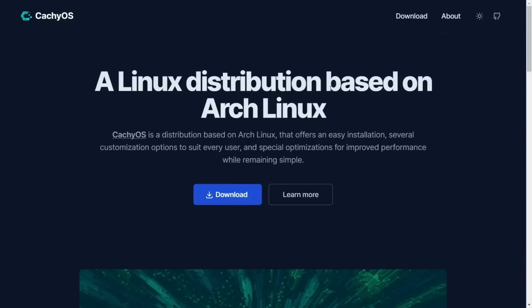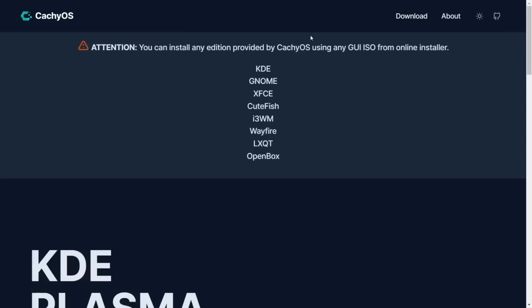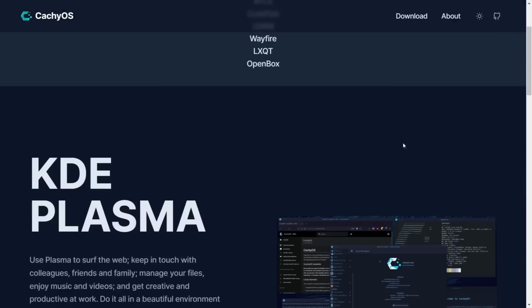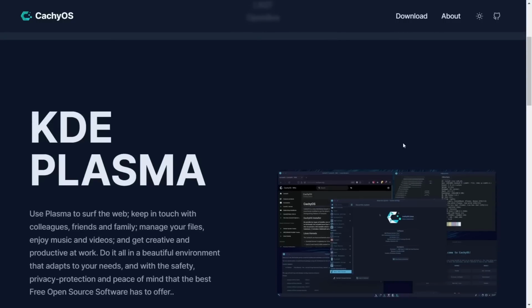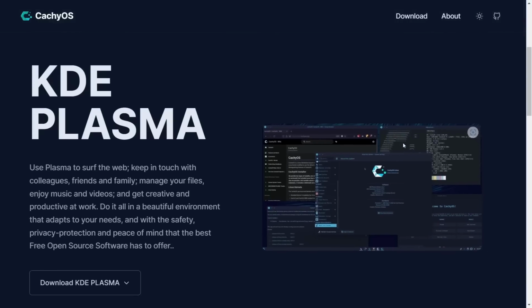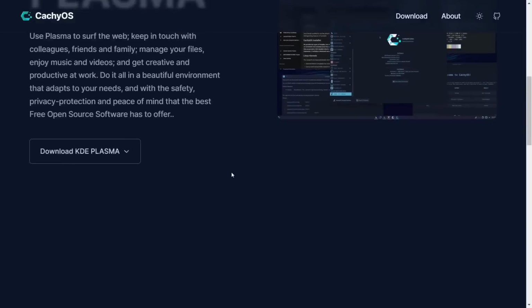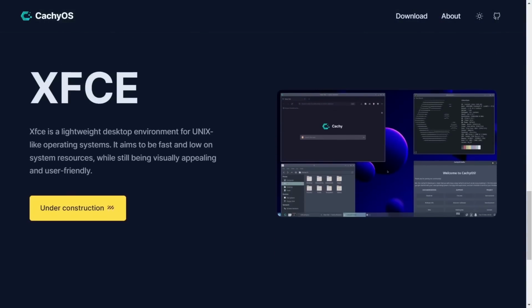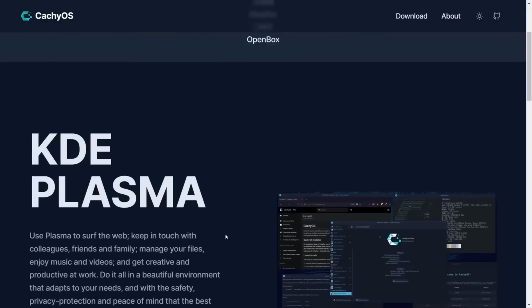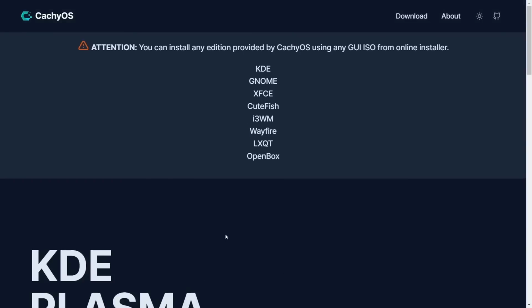Like I said, we've looked at the KDE version before. Today we're going to be looking at the GNOME. But when you go to download, it lets you know up here you can install any edition provided by KashiOS using any GUI ISO from the online installer. There's a part in the installation program that'll give you the option to pick what desktop you want to use. But on their main website, you can download KDE Plasma, GNOME, and XFCE. That is under construction. So pretty much without any further ado, I'm going to go ahead and get on over to the desktop.